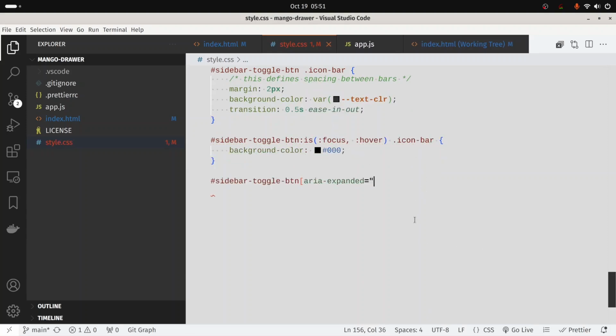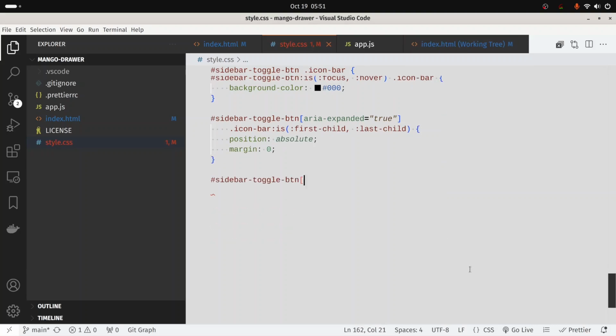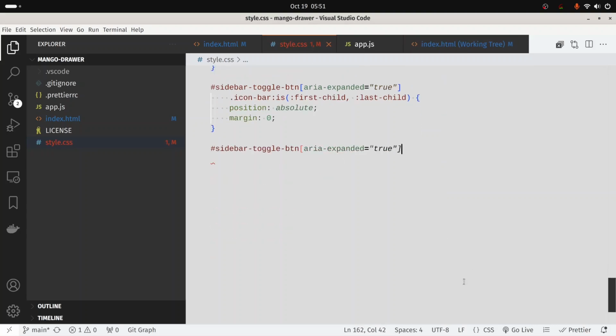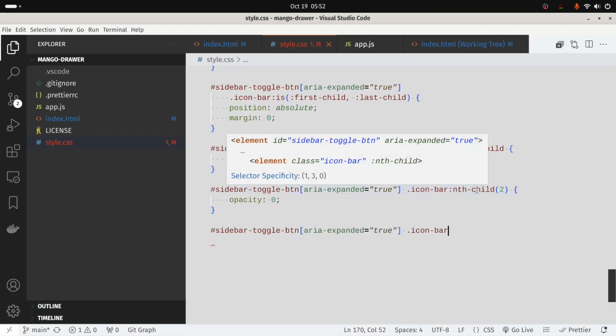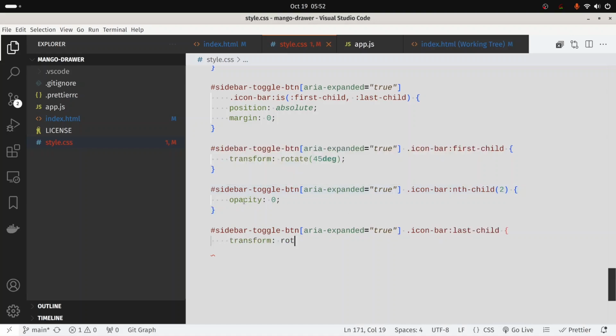When the sidebar is expanded, the position of the first and last icon bar becomes absolute. The first icon bar rotates 45 degrees. The second one becomes transparent. And the third line rotates minus 45 degrees.